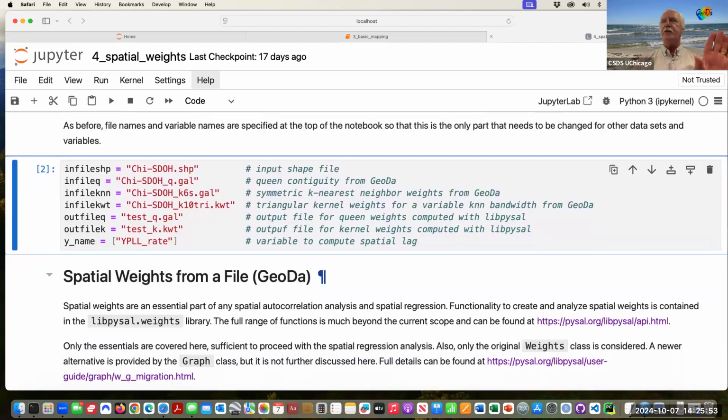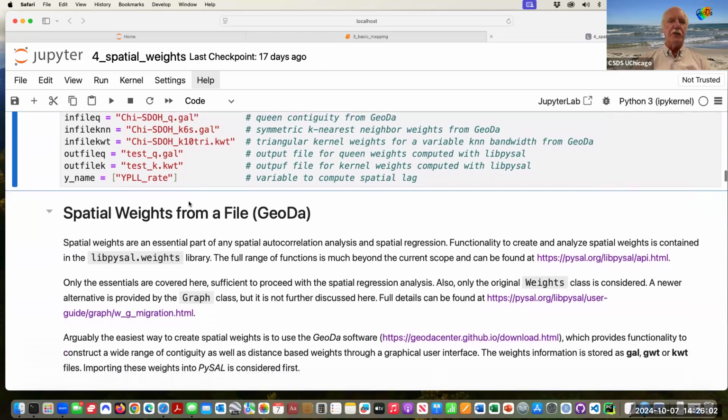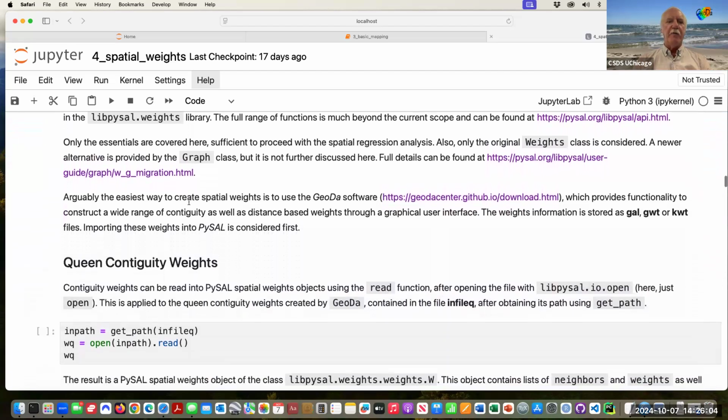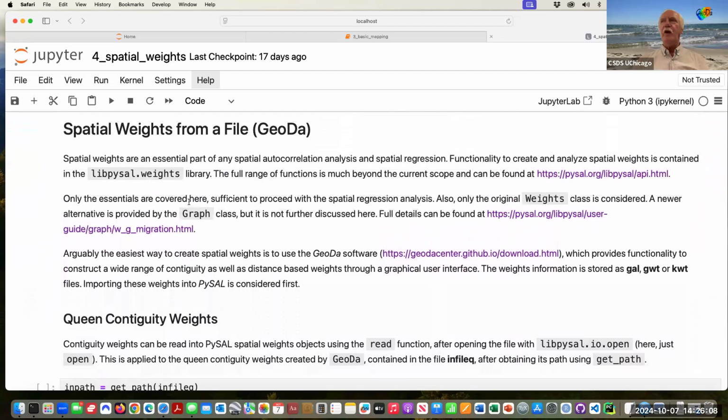Again, as I mentioned, always the same setup. You specify everything you need in this one cell. So if you want to change anything, this is where you change it. And we'll start by reading the weights that we created in GeoDa. They're already there. They're part of the sample data set.